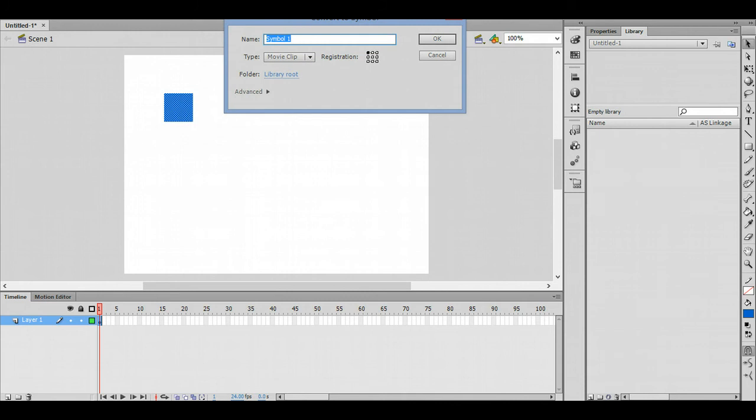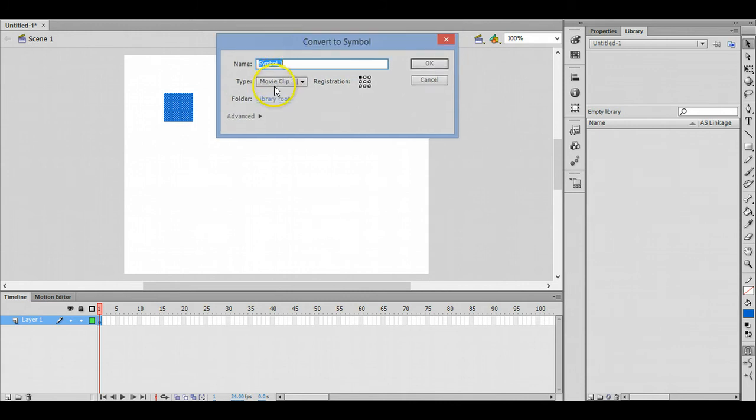Okay, now the key thing to remember here is that it's not going to be a movie clip. You must change that to be a button when you're making a button. Always give it a sensible name. So I'm going to call this my square button, and then click OK.